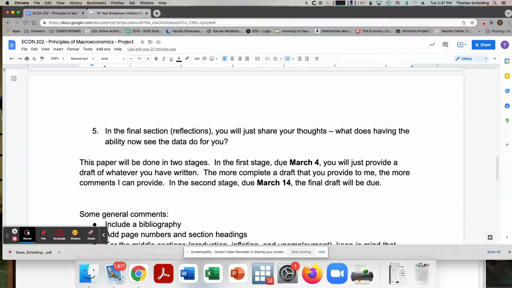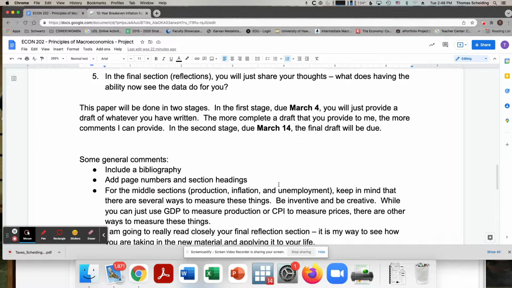You're doing all this in the first stage. You're giving me whatever you've got. You don't have to have a final paper. Just give me whatever you've got by March 4th. I'm then going to look at it pretty quickly after that, give you comments, and then that second stage will be due March 14th. If you get the paper mostly done by March 4th and I give you those comments and then you respond thoughtfully to those, what you turn in on March 14th will probably be exactly what I was looking for, which is kind of what you're aiming for when you're talking about a grade.